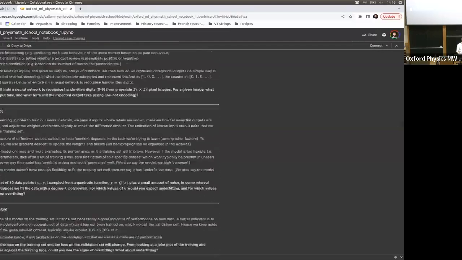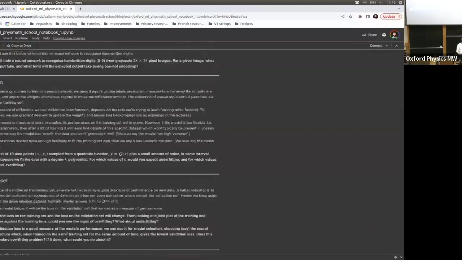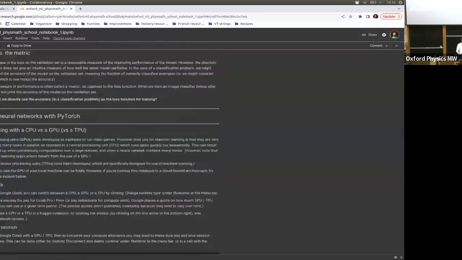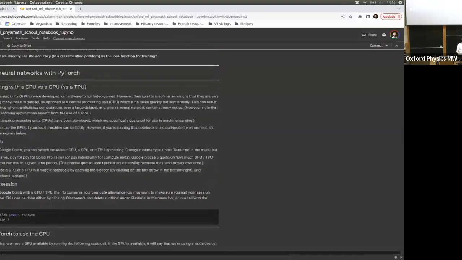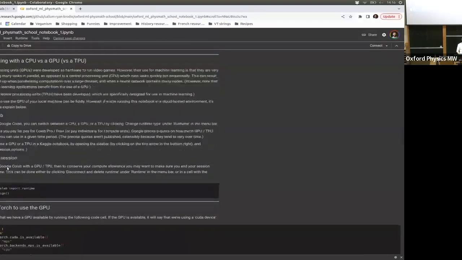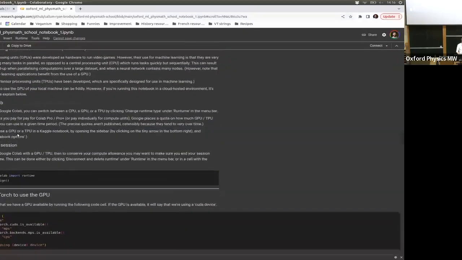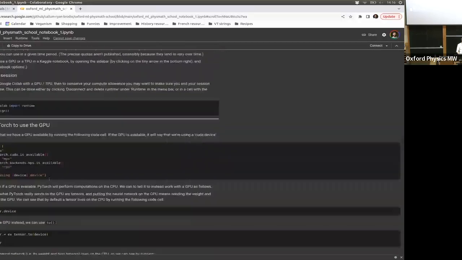So if you don't know how this stuff works, please read through this and try to answer the questions. And then once you've done that, we go on to a bit more of PyTorch, actually training the neural network. There's this stuff here about using the GPU, which again, if you haven't got to work, I can come and help you because that can be quite a nice thing.